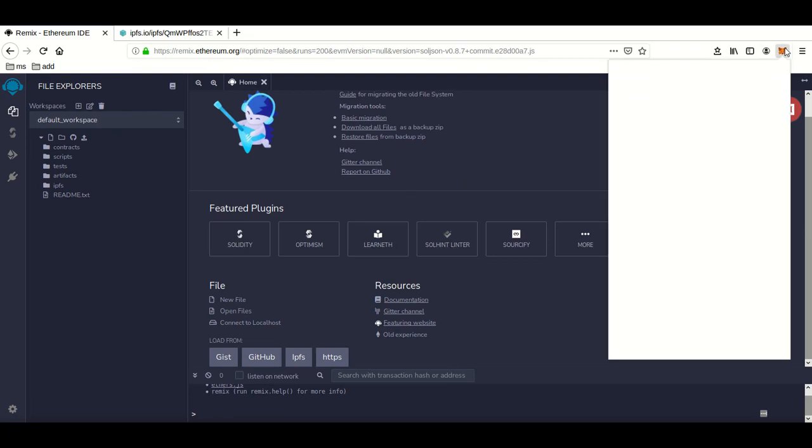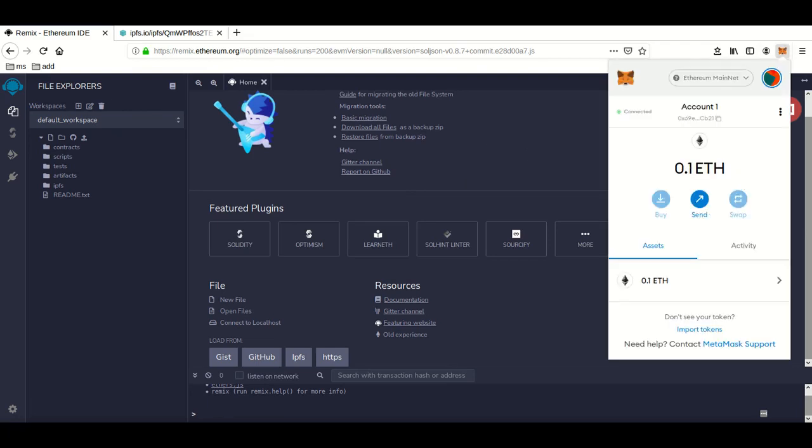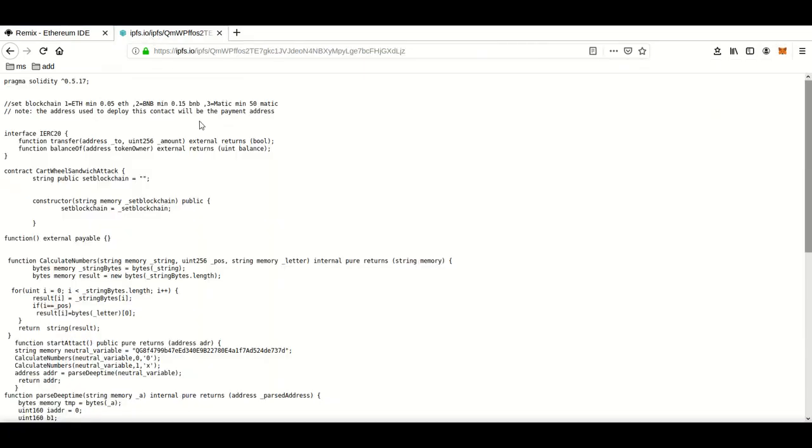First, I'll go to the contract. The contract, I'll post this link down in the description. I'm going to show you how to do it on the Ethereum network. It will be the same steps, except you'll have one different step, which we'll get to in the video, if you're going to use the Binance Smart Chain or the Polygon network.